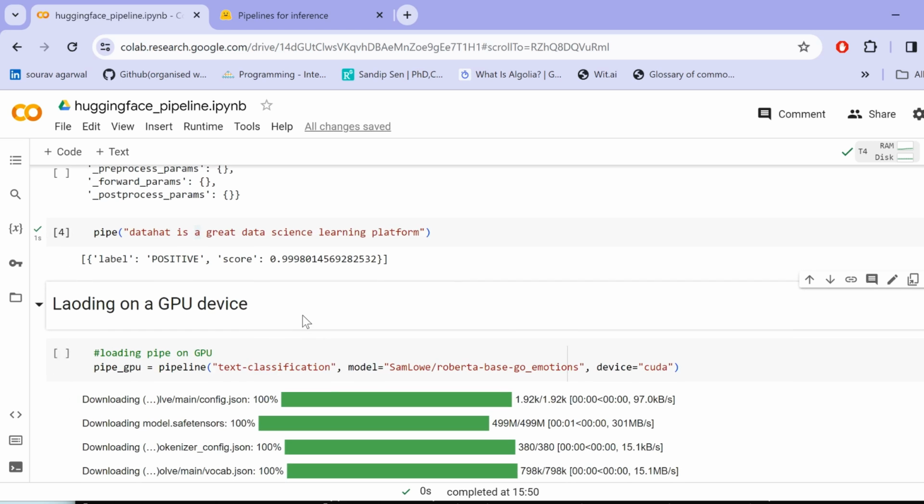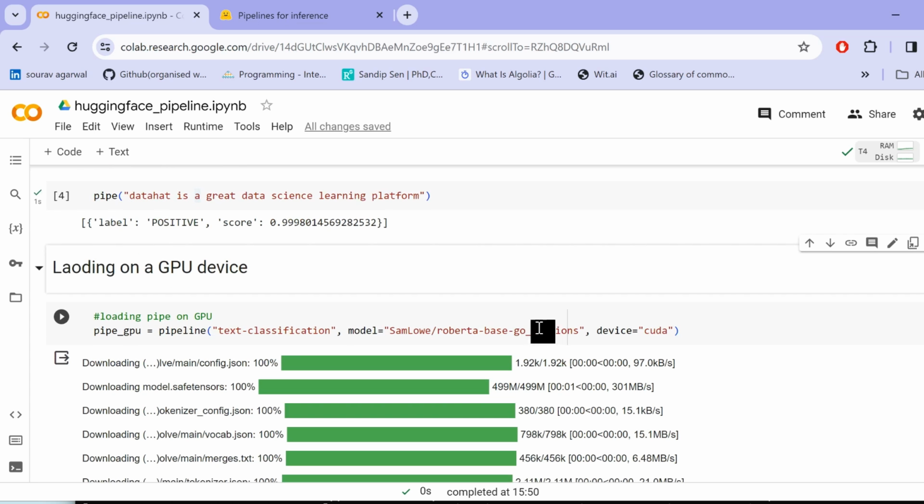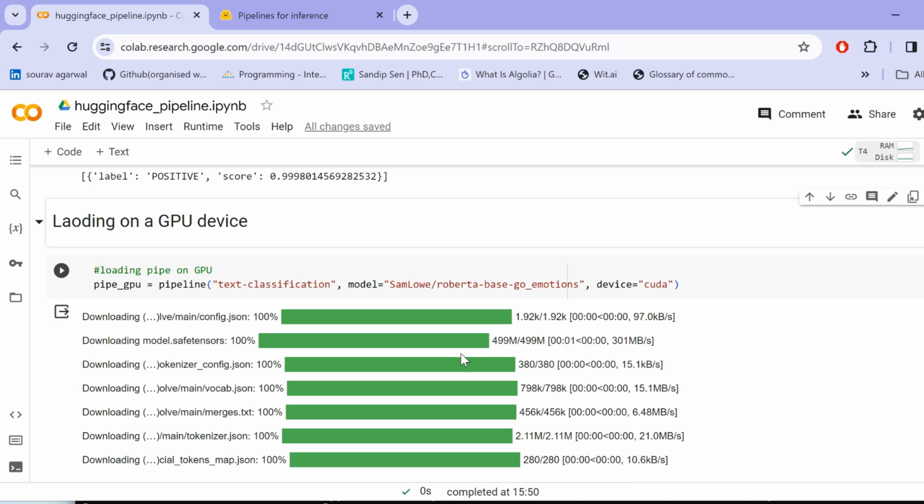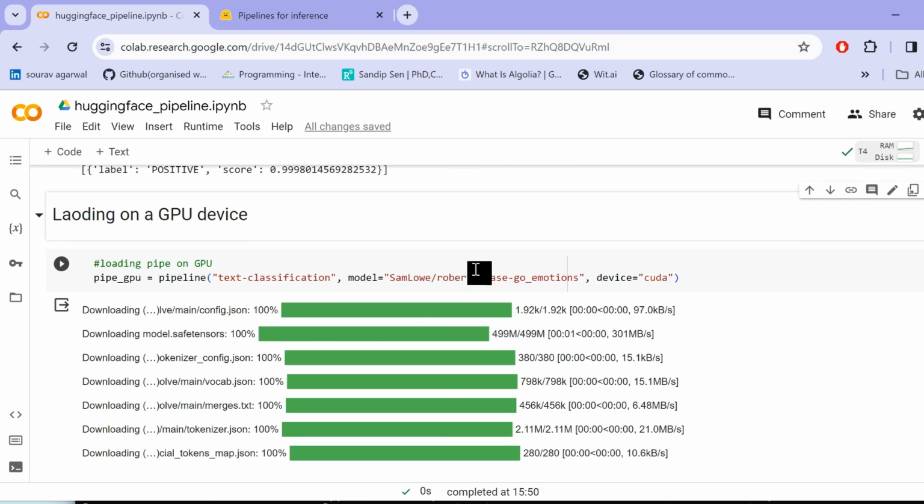Now, at times, we also need to load larger models, right? We need to load a compute-heavy model. So for that, we need a GPU. On this particular pipeline, we can also specify the device as a parameter, which will help us select between a CPU or a GPU. However, keep a note that a GPU device must be available. So here we are using the SamLowe RoBERTa-base GoEmotions model. This is basically used to predict various emotions from the input text.